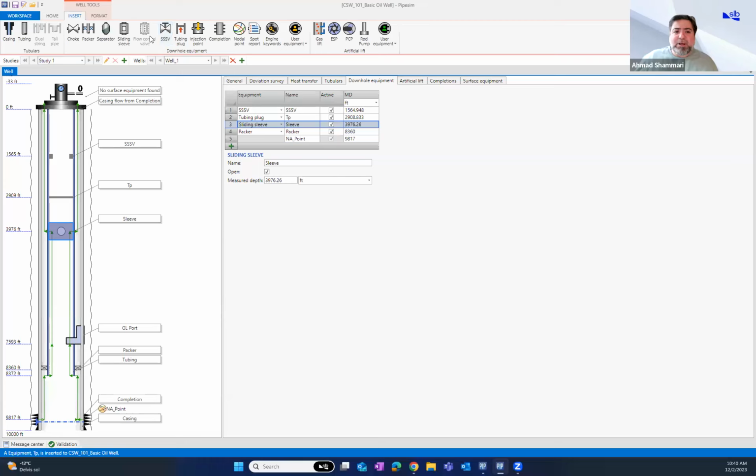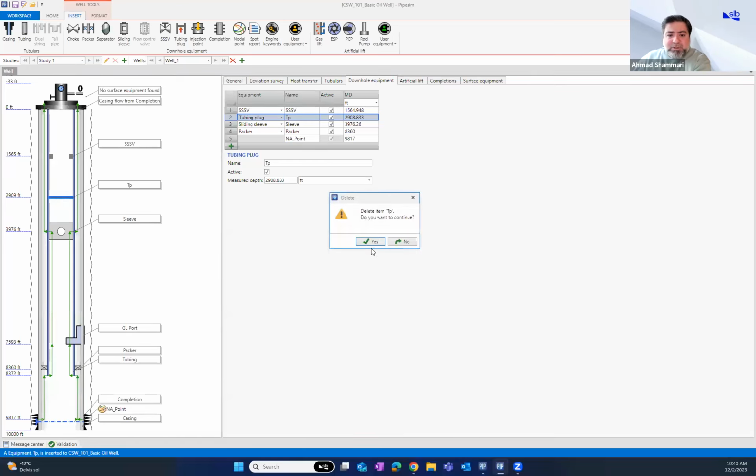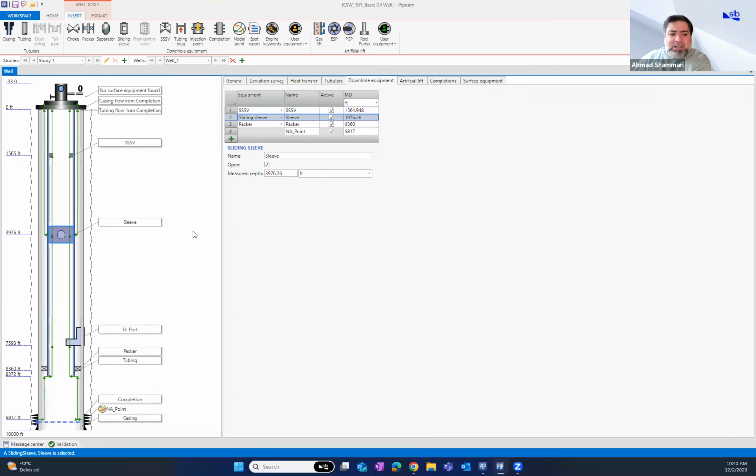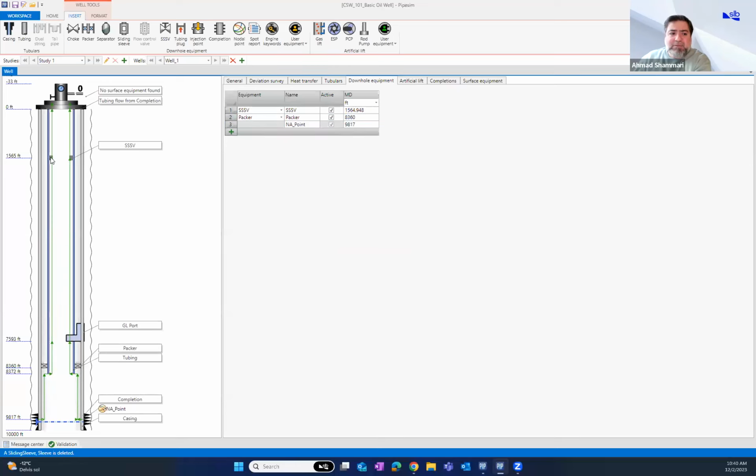There are also other equipment, and these are the artificial lift equipment, right? So for this example, I'm not going to do further description. Let's just run it and have a look so that we can have an idea about other examples.